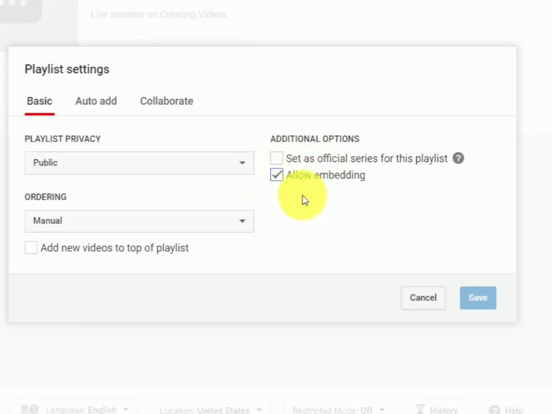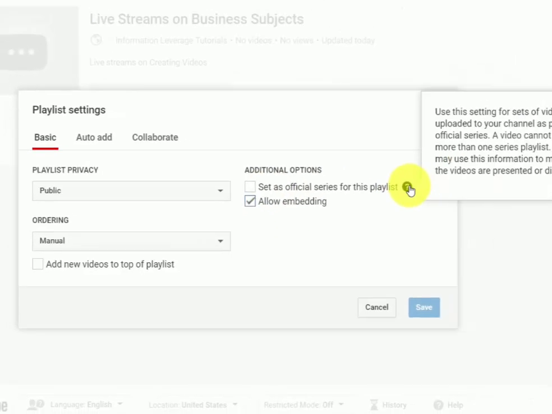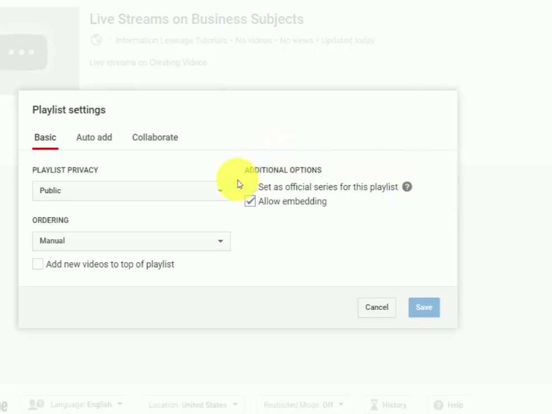so other people can take that playlist and put it on their website or some other web property. And you can determine whether or not this playlist is going to be an official series, meaning that the videos that you place inside of this playlist will only be in this playlist, and that's the only way that they'll be able to be experienced as a group.